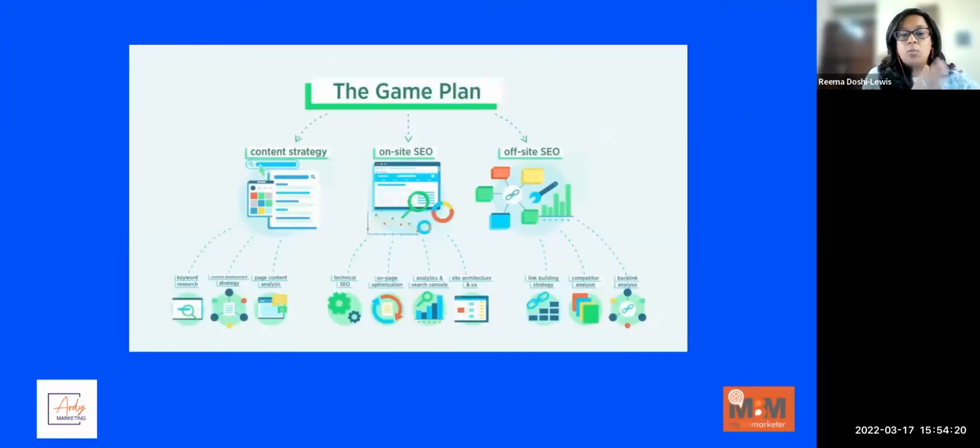All right, so we've already talked about this. I'm just going to skim through this. We've said your game plan is on-page optimization, off-page optimization, and content strategy. And again, like I said, we'll share this with you, and you can always go through all the bits and pieces that we've talked about. But this is a little bit of a summary that we've gone through.